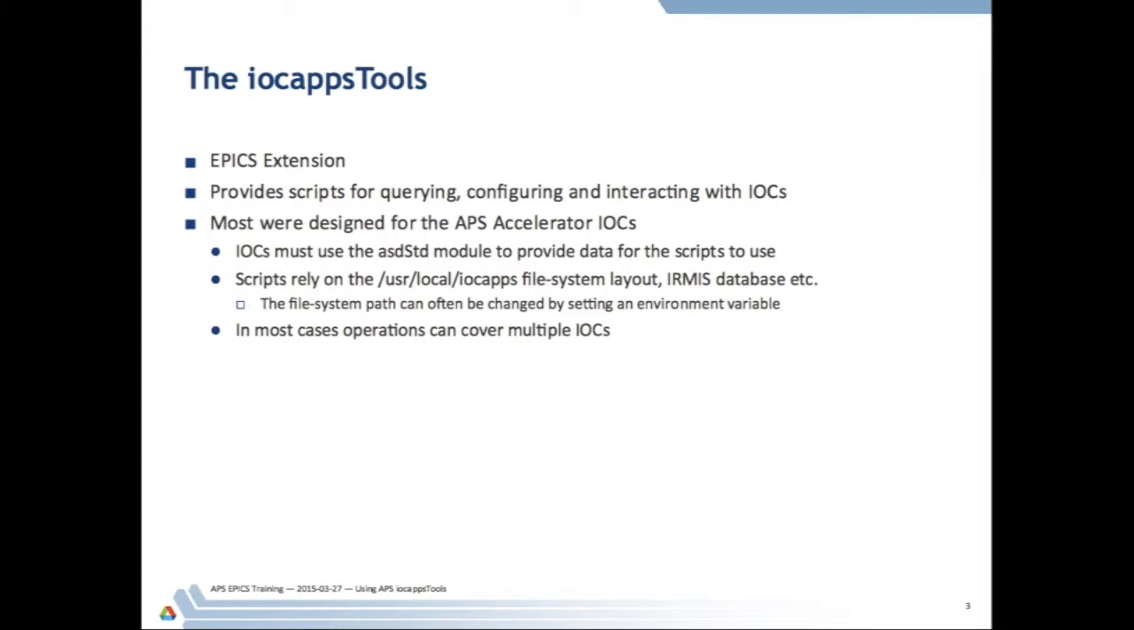In most cases, for operations using these tools, you can actually query or ask about multiple IOCs or multiple records at once. And some of them you have to go one by one, but in most cases you can sort of specify a pattern or a list.